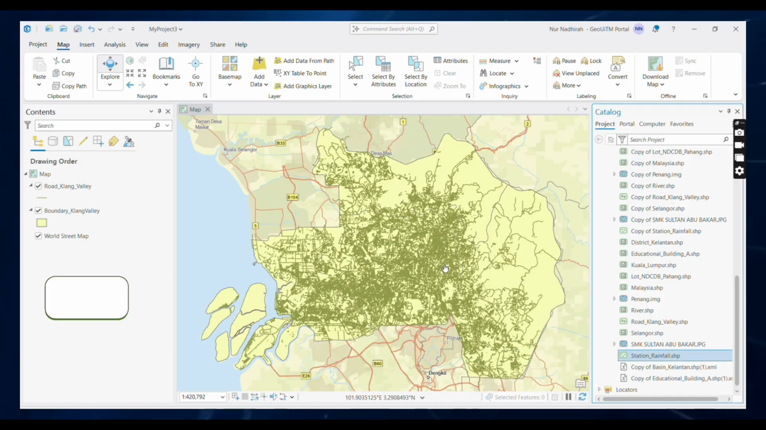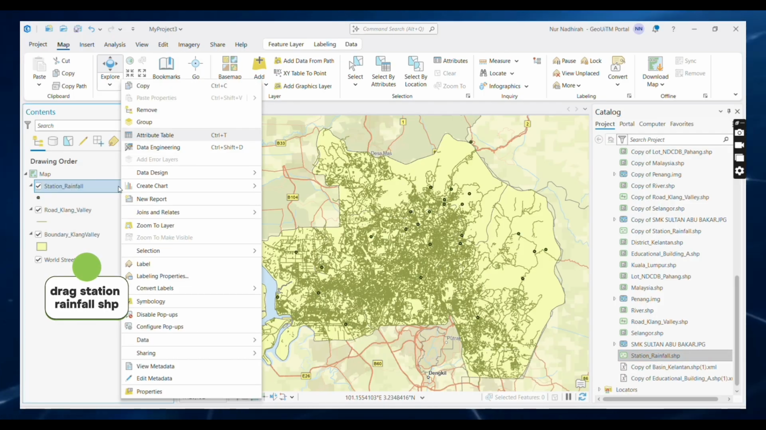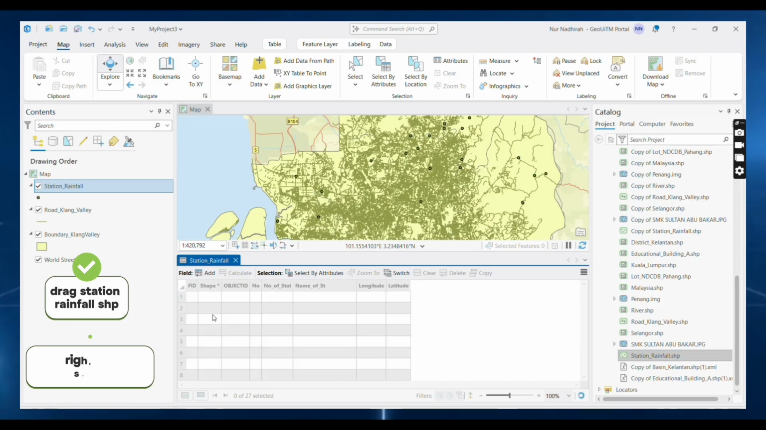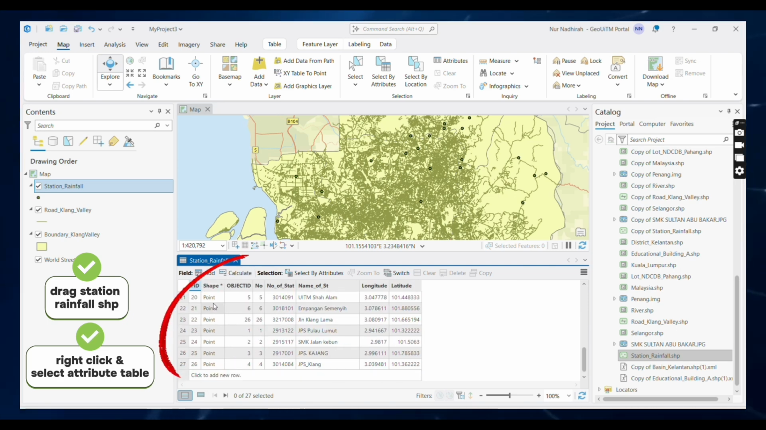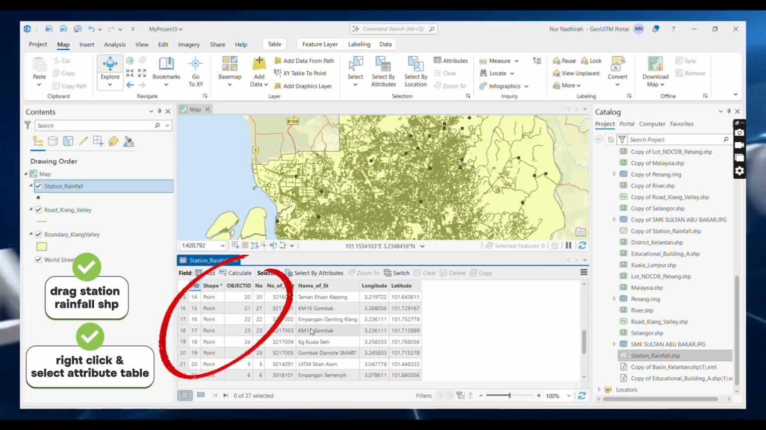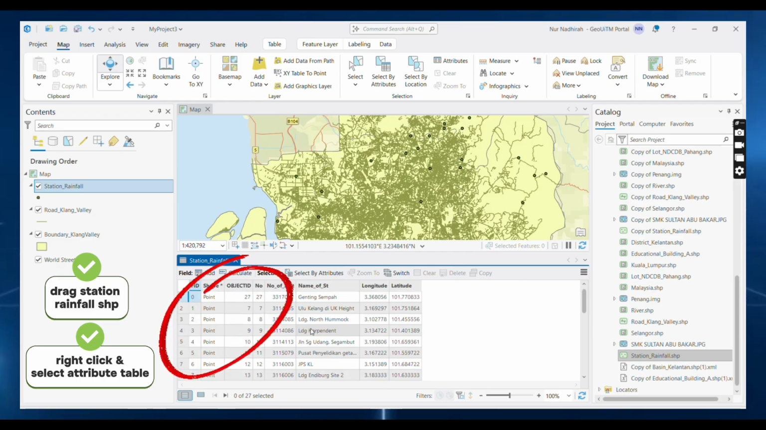Next, I drag the station rainfall shapefile into ArcGIS Pro, then right-click the layer in the content pane and select attribute table. As you can see, this layer represents a point feature because it displays the location of rainfall stations using points on the map.